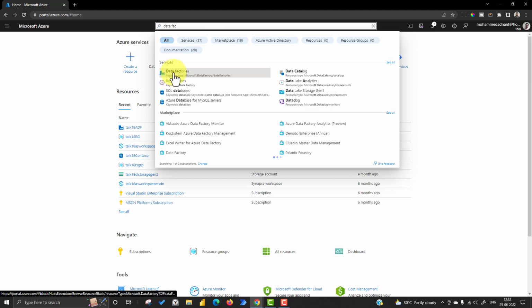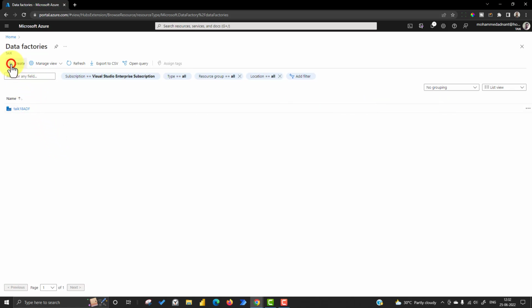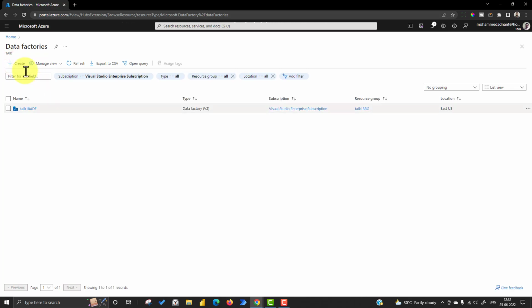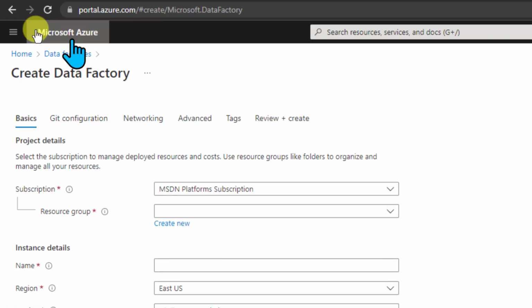Then this will open up, and if I click on that, it gives the list of available data factories. On the top left, you have this create option. If you click on create, this will open up a new window. Here you need to select a few things. Let me zoom in here.